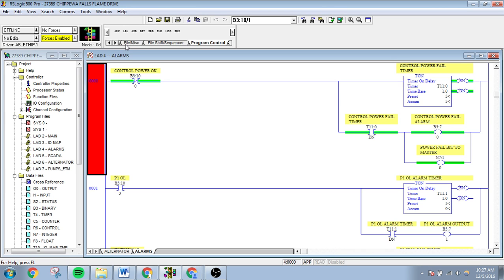instead of having to click through with Logix 500, anyone who's used Logix 500 knows that it's kind of annoying to have to click through all these different menus. And you can expand this, but it's just not really an ideal interface for finding the instruction you need.